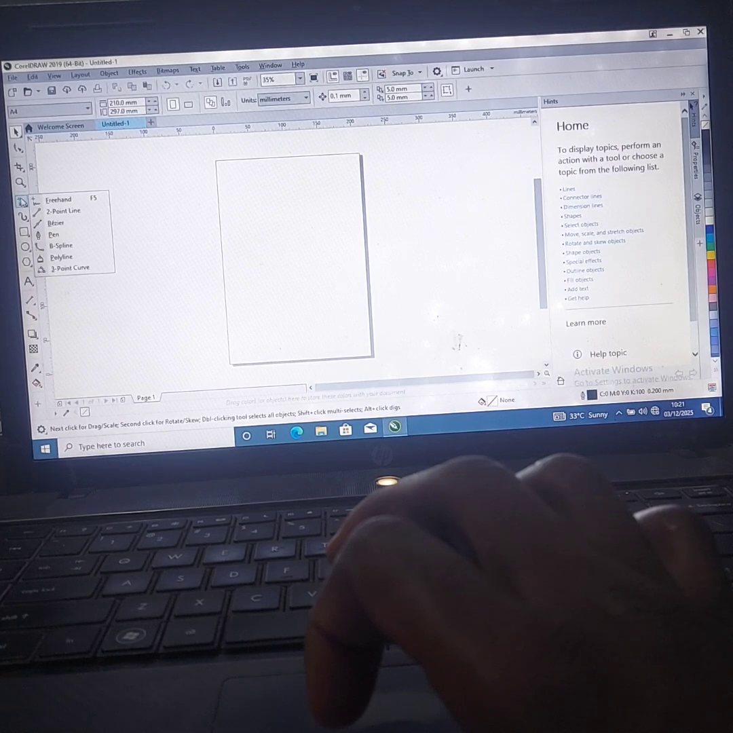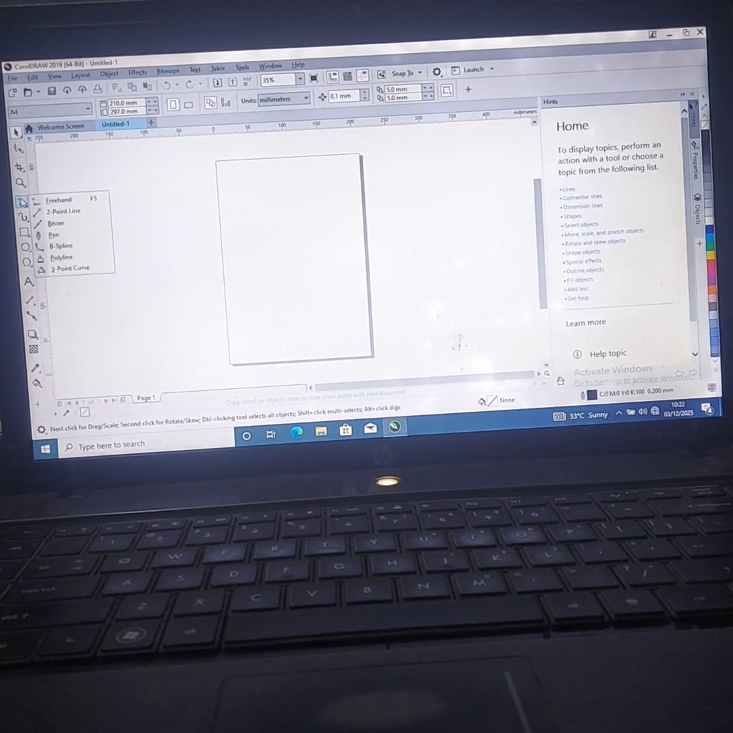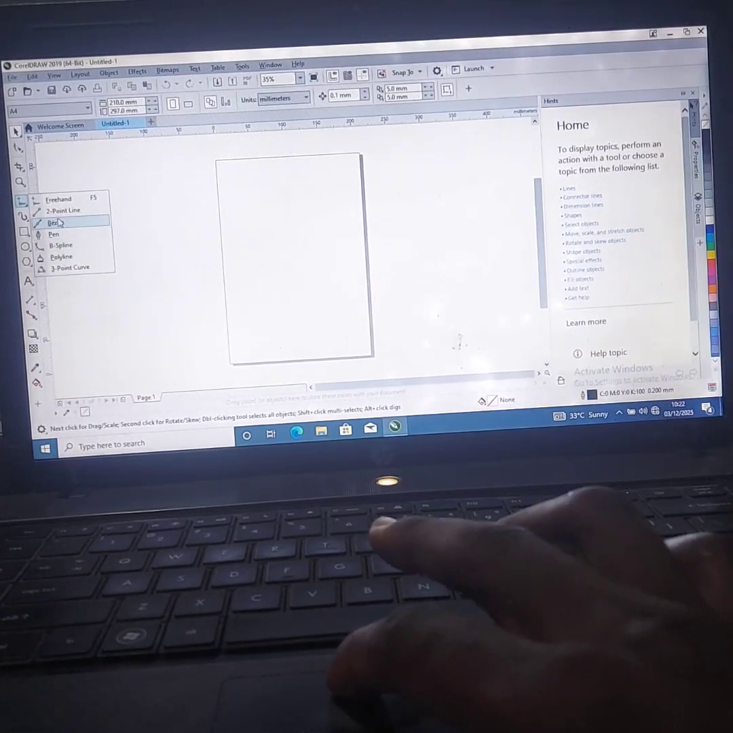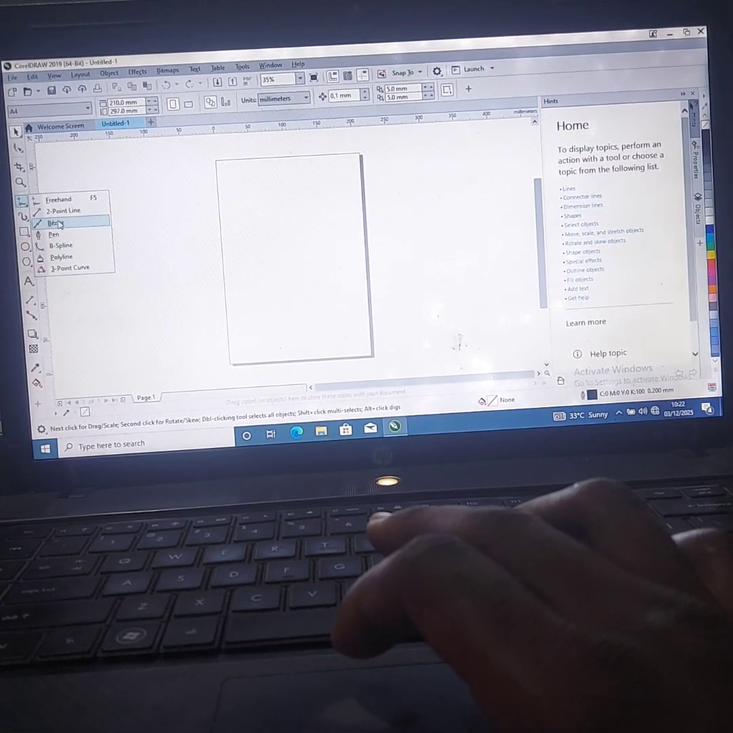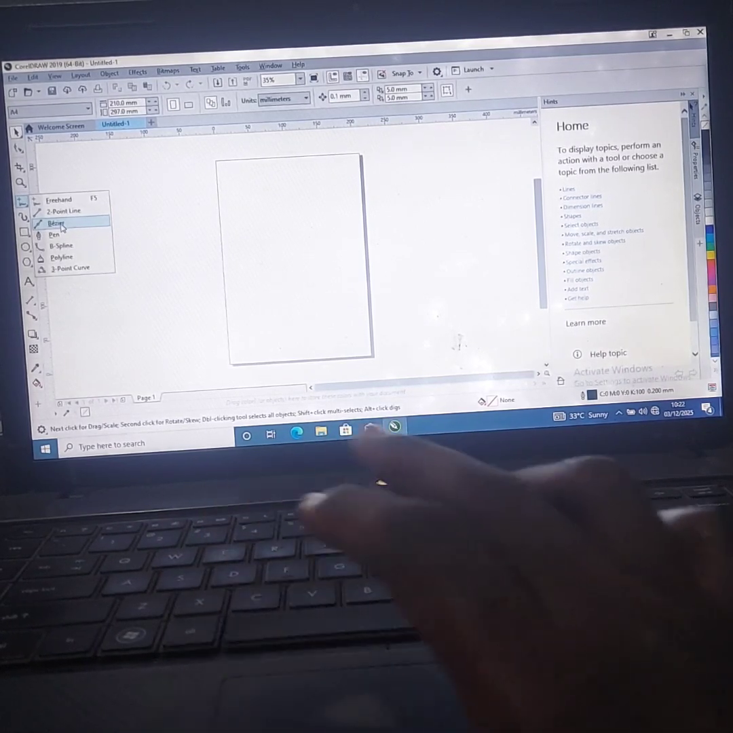The next tool is freehand. This is where you can draw. You can draw straight lines. You can draw curved lines. You can use the pen. Look at the pen here. Here you can bend text. This is Bezier. This is Bezier too. Here you can bend text, bend lines, and so on and so forth.